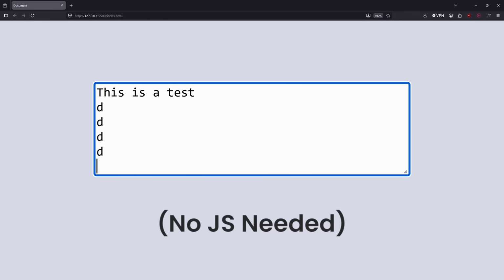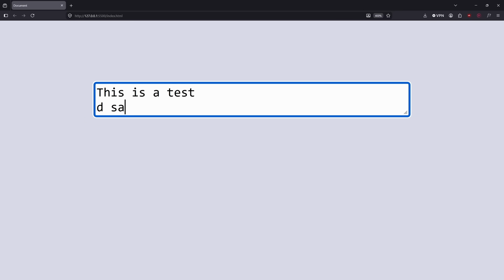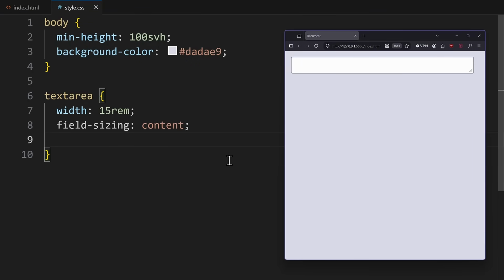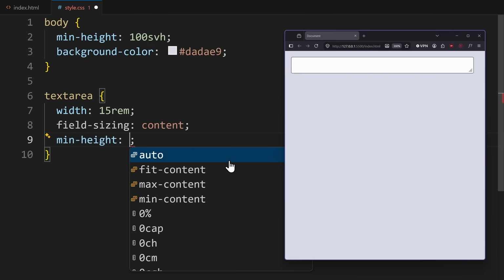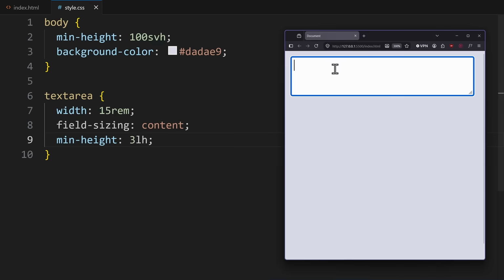When I type another line, the field grows automatically. When I delete text, it shrinks again. And of course, you can still customize everything else. You could add a min-height to keep it large enough and a max-height to limit how tall it can become. Here, I would use something like 3lh. lh represents the current line height.